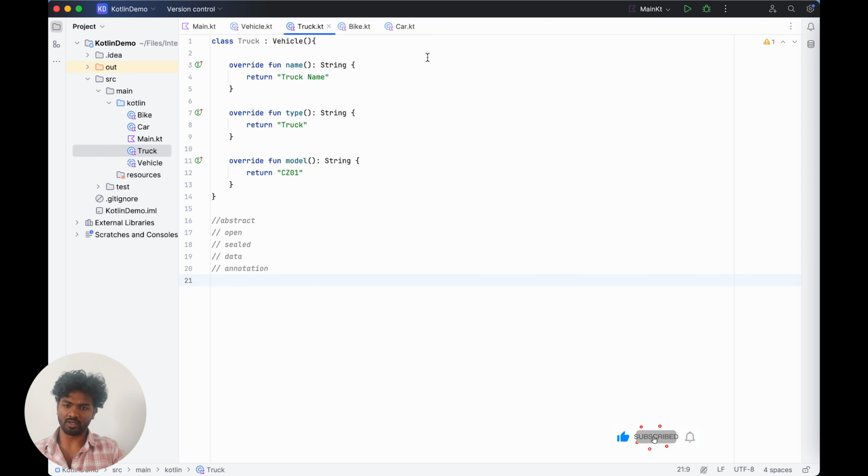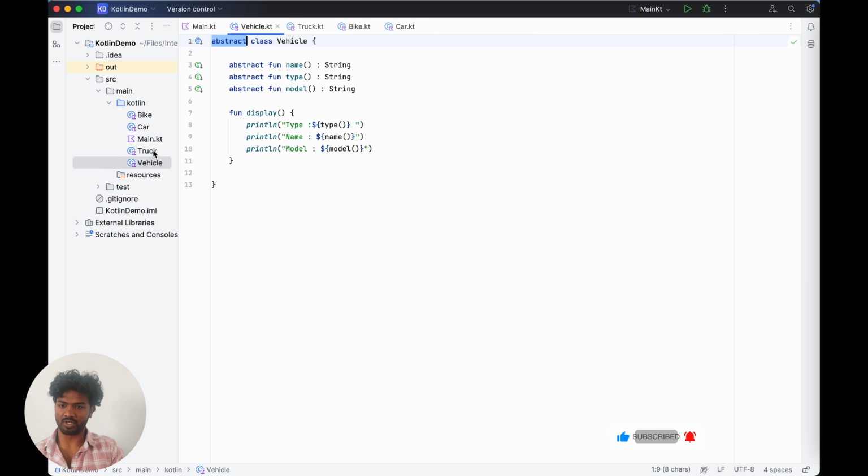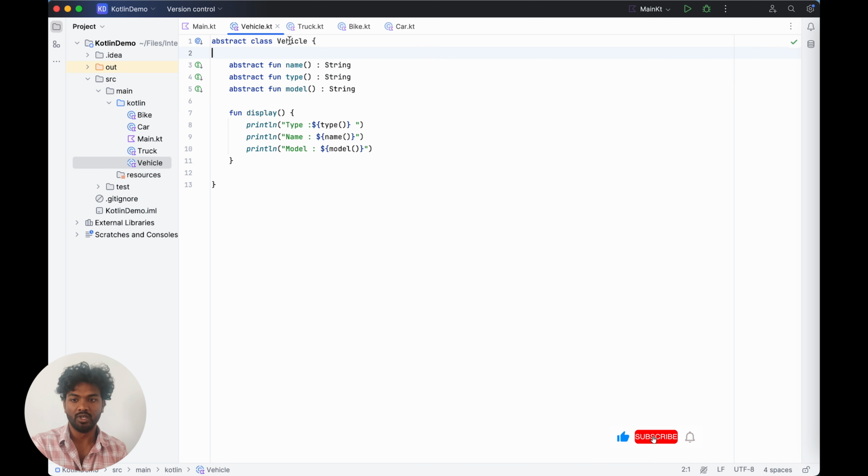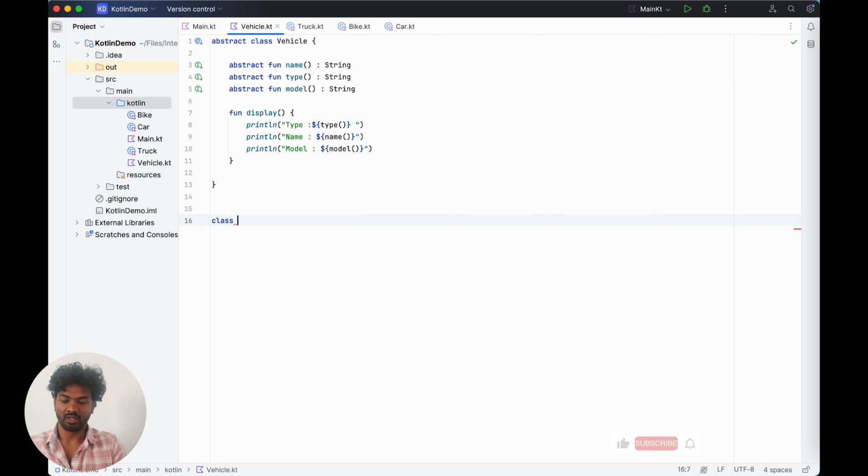The abstract class we already saw over here. So this vehicle is an abstract class. In our previous video we covered abstraction, so you can go and see that video. I'll just go through a small example. An abstract class can have abstract methods and normal methods too, both. But whatever abstract methods are inside the abstract class need to be implemented in the child class also.